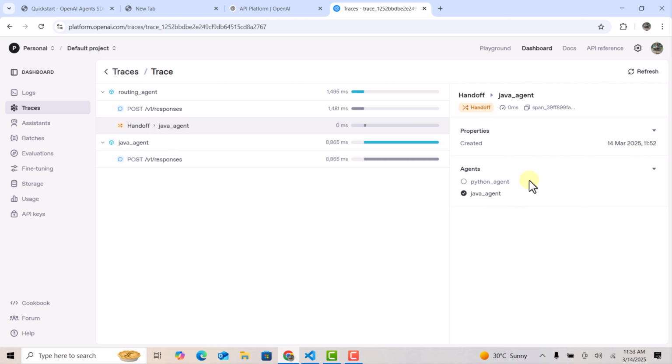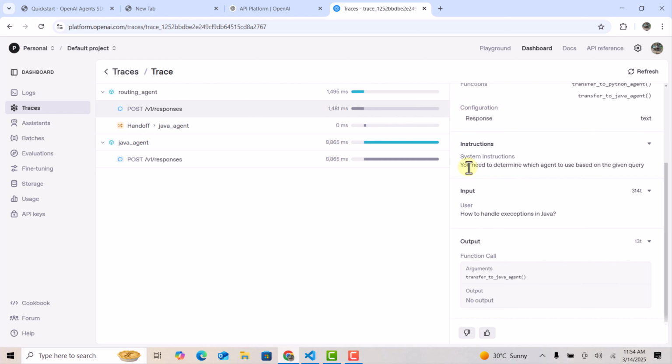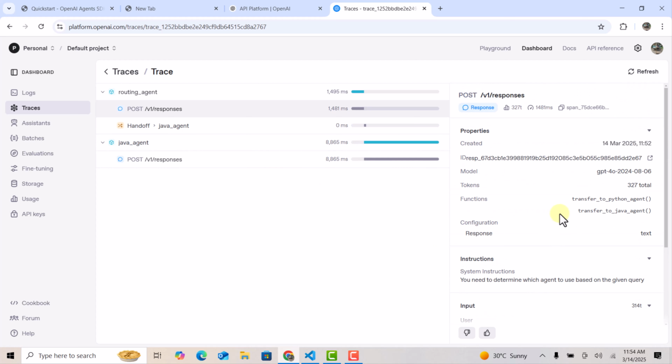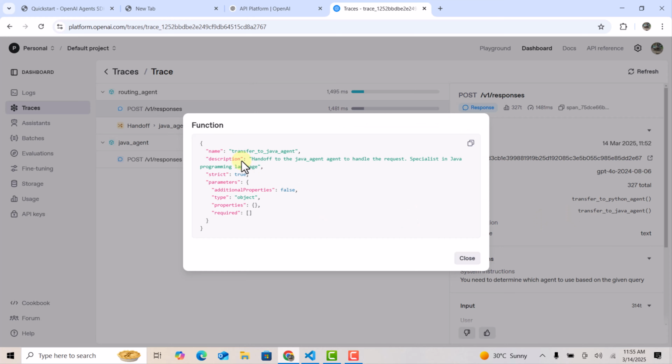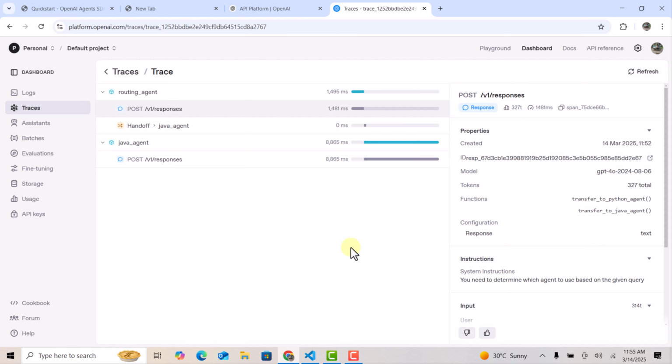As you can see, in this case, out of these two, only this Java agent has been triggered. That's why we are getting a tick mark in front of Java agent and not Python agent. You could see all the system instructions, whatever we have passed, and the input. There has been a function call which is transfer to Java agent, and the same thing you can see at the top also. The same default model has been used. The tokens are going to be this, and then the functions were these two. If I click on this, then you could see how this particular function schema has been created automatically. So there are a lot of things happening under the hood in this SDK, and all that information we can retrieve from this default integration of traces, which is going to be very helpful for debugging.